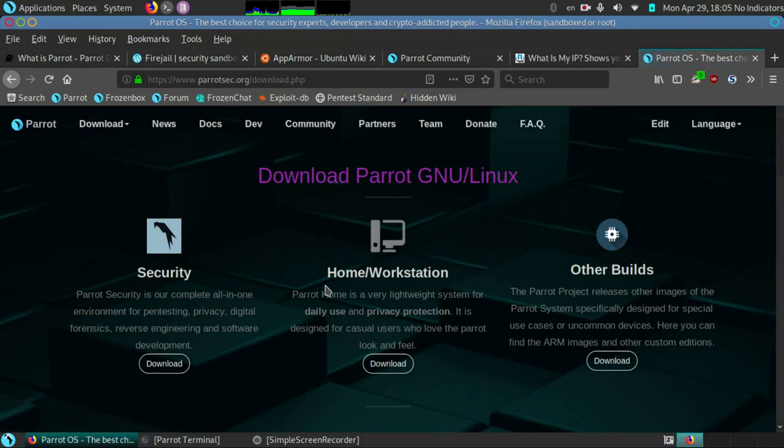So if you want to download it, go to their website. They have a couple different builds here. As you can see, they have a lightweight home workstation that comes with all the privacy protection you need right off the bat. You don't have to go through and set up anything. It's all ready to go. All my drivers were picked up, my sound card, my Wi-Fi. I'm running on a standard cheap Lenovo laptop right now. Most Lenovo laptops are completely supported and automatically picked up every single driver for it.